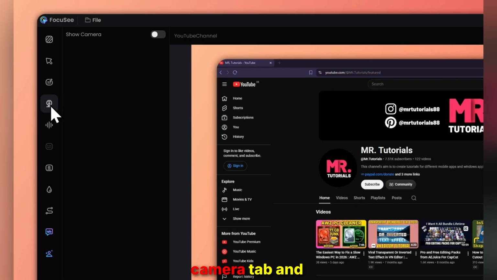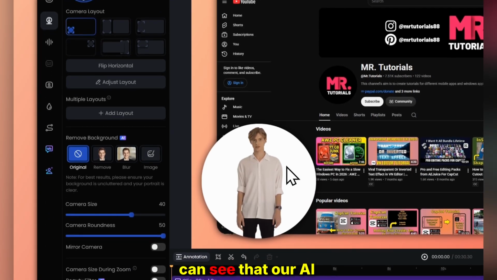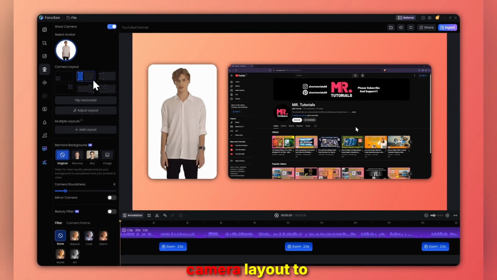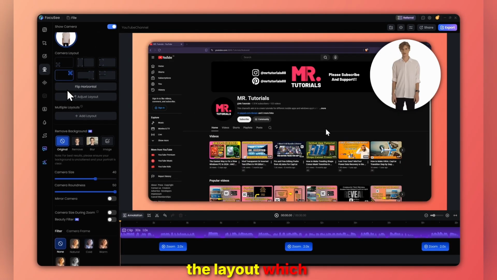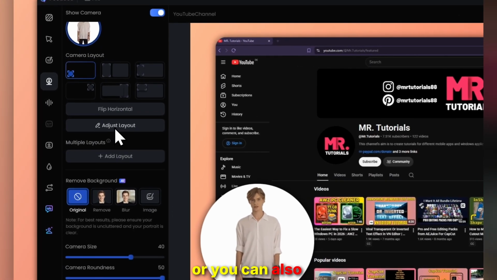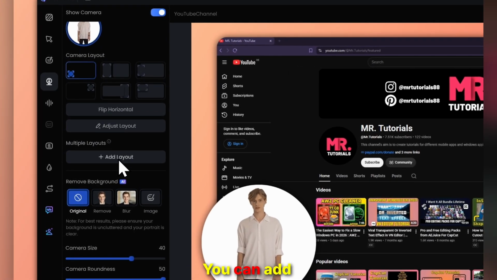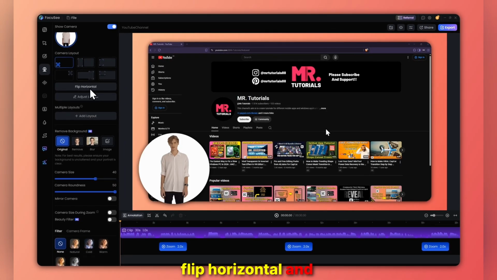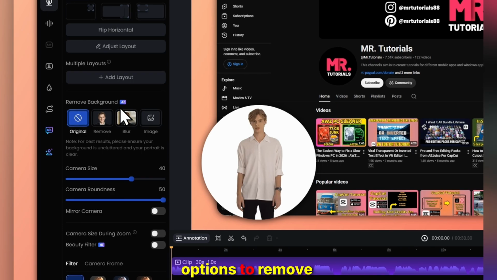So if I go to the camera tab and enable it, then you can see that our AI avatar has been added to our screen recording. You can change the camera layout to the layout which are available here, or you can also adjust the layout on your own. You can add multiple layouts as you create them. You can click on flip horizontal and it will change the position of the AI avatar.